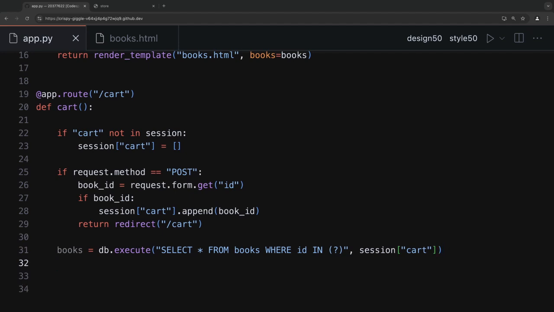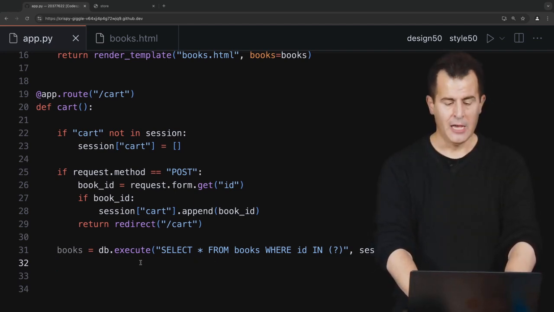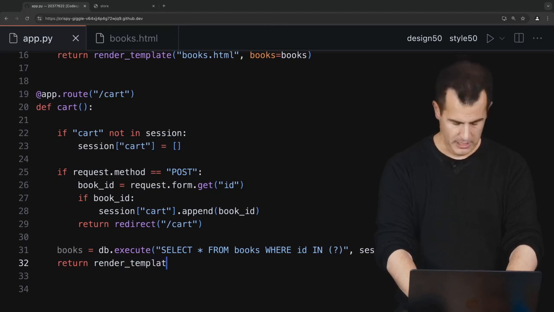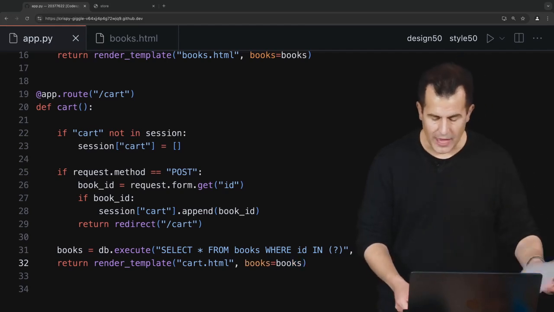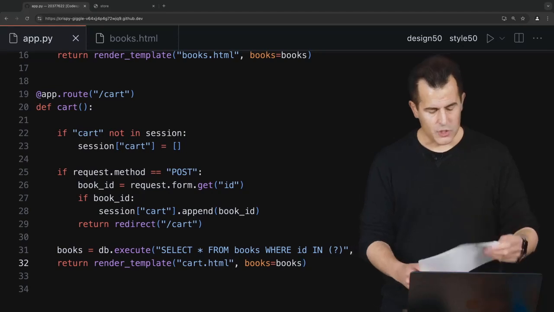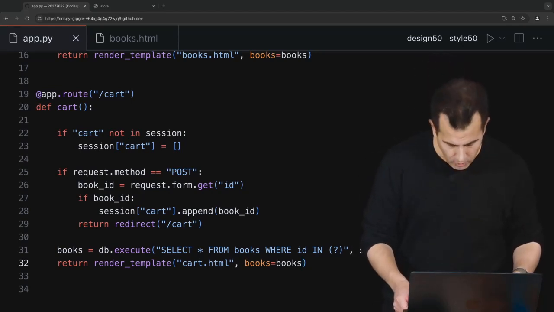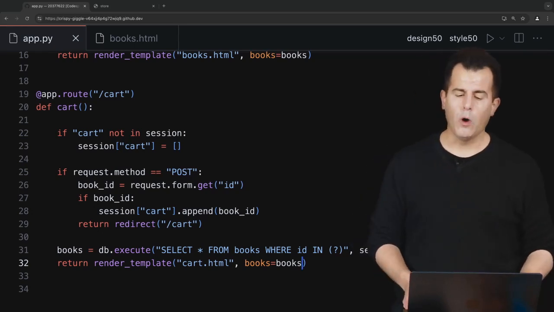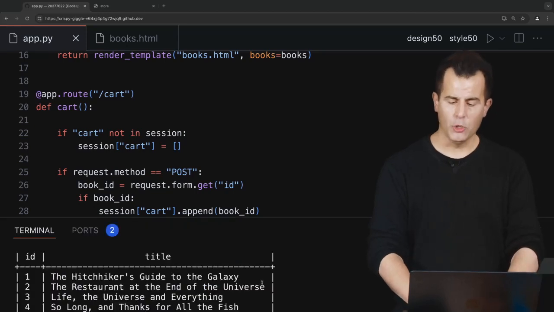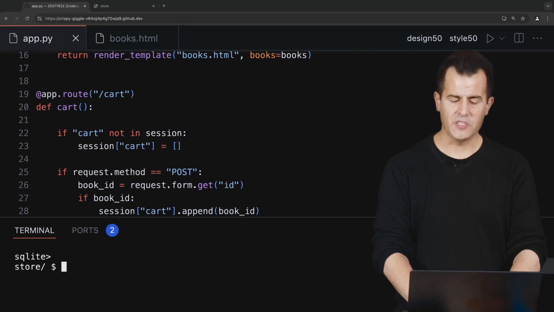And once I have those books, and recall that db.execute returns a list of dictionaries, I can return render_template of quote unquote cart.html, passing in those books as the value of that named parameter. And so if I now want to actually see what is in that cart, we need just one more template. So let me open my terminal window. Let me exit out of SQLite.